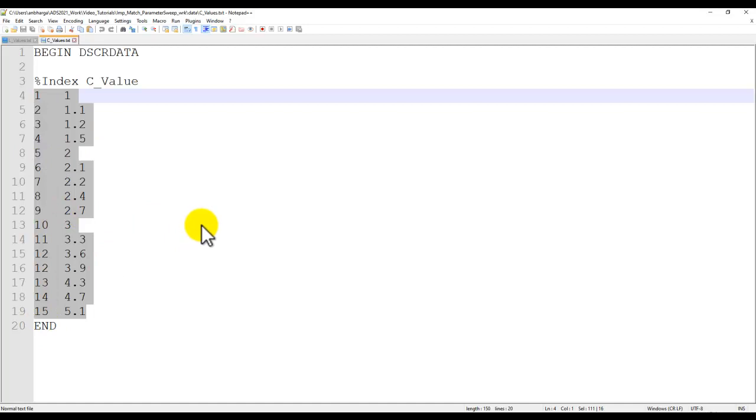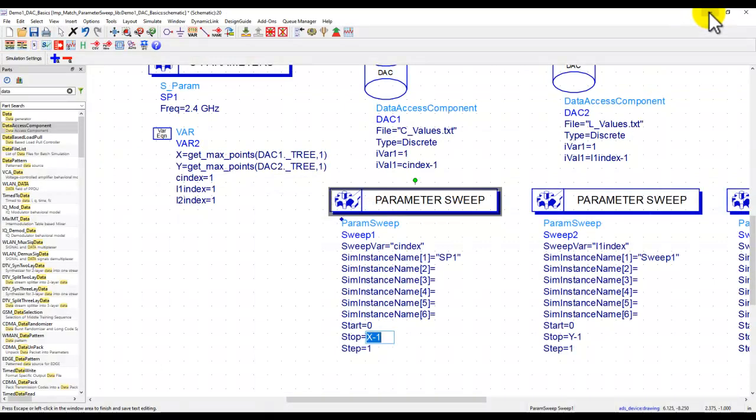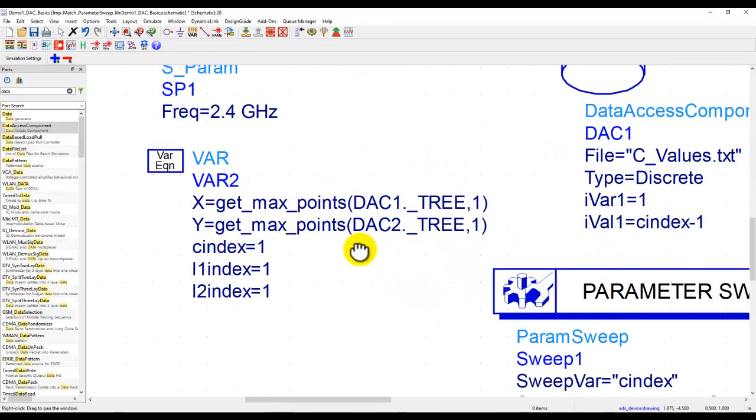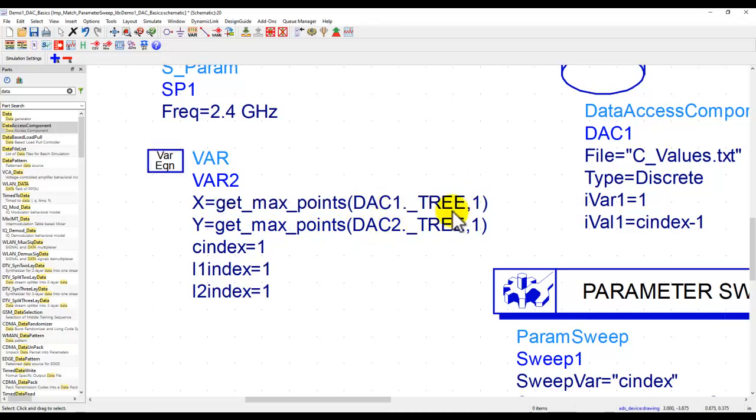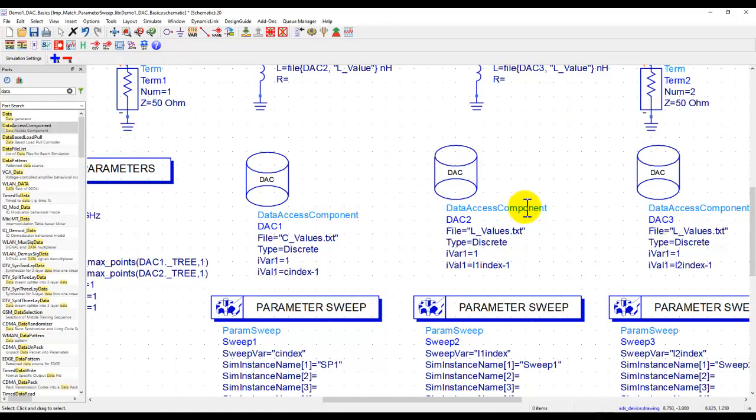You can always open the file manually and read it, but that's not very convenient, especially if your files are dynamically going to change over time. So here, instead, I can use a simple function which can be used with DAC, and the function is get_max_points. Define the DAC name, so DAC1 and DAC2, because here DAC2 and 3 are referring to the same file. So any length of the file which you can get from DAC2 is going to be the same as DAC3. But these capacitor and inductor value files could be different.